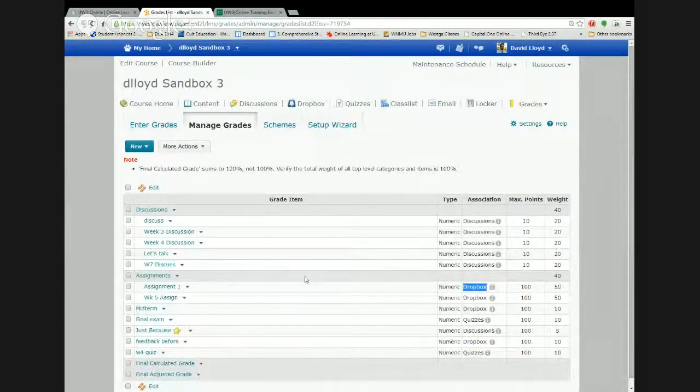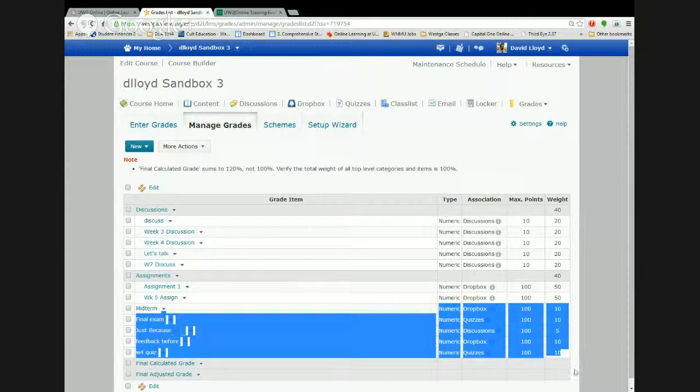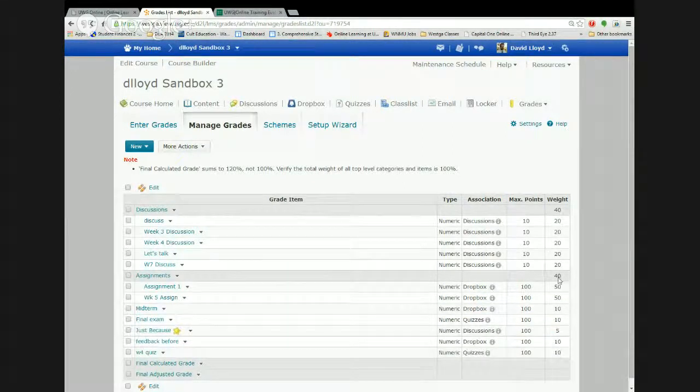So for instance, let me walk that a little bit slower. Notice on top here, mine's saying I have too much weight. I have 120%. Because I have 40 here for this category, 40 for this category, and then the ones down here actually not in categories, so I have an extra 45. So I have too much stuff going on here. Okay. So my main items, whether they're categories or items outside of categories, they need to equal 100%.